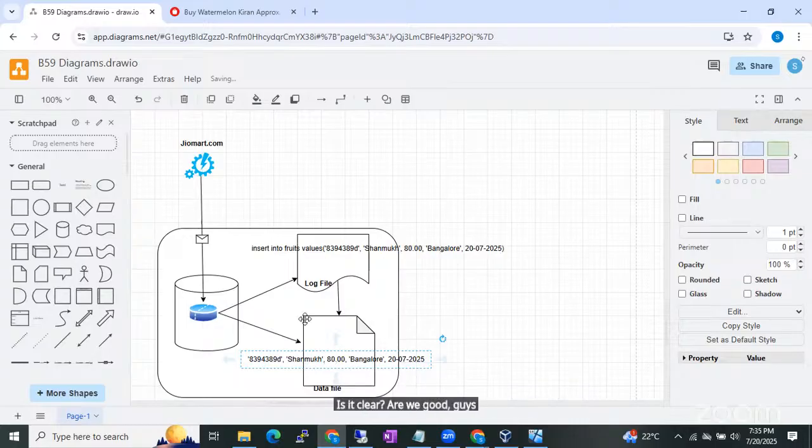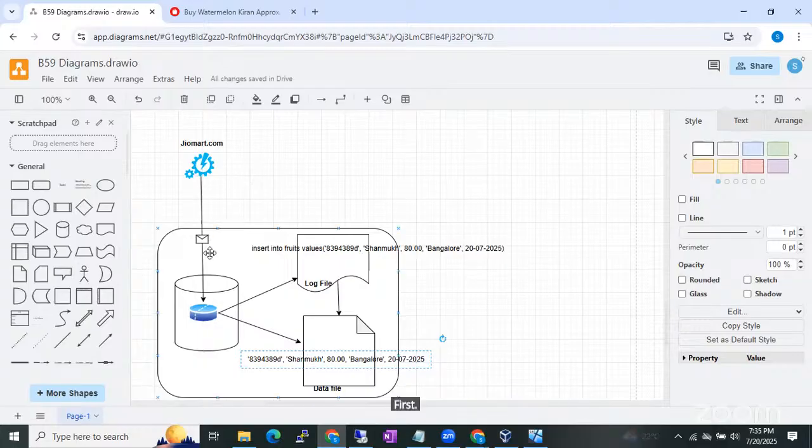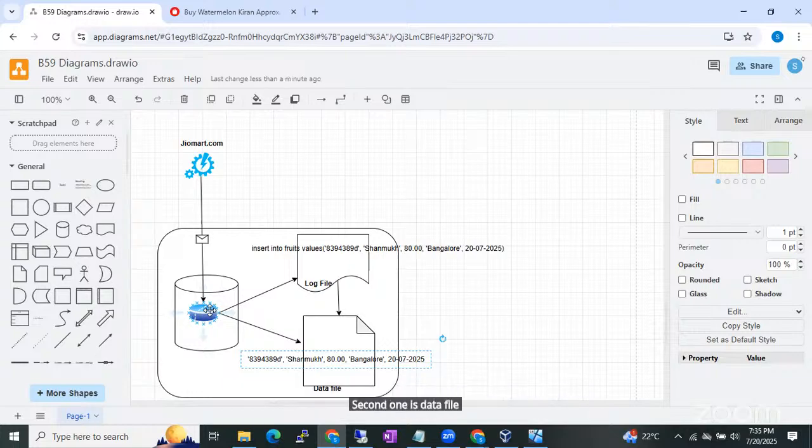Again, I'll explain. Whatever transaction we get from the application, first the transaction goes to the database. Database means a collection of two files. One is the log file, the second one is the data file. The log file is used to store the transactions temporarily, whereas the data file is used to store the data permanently.